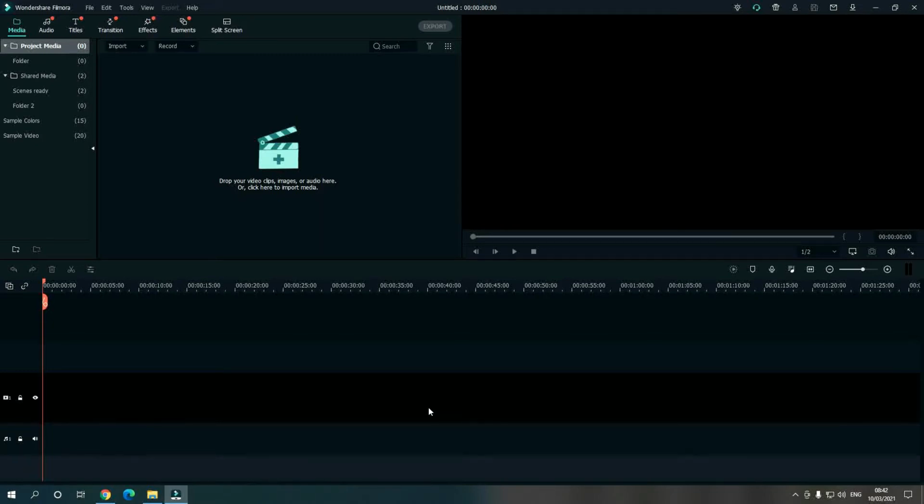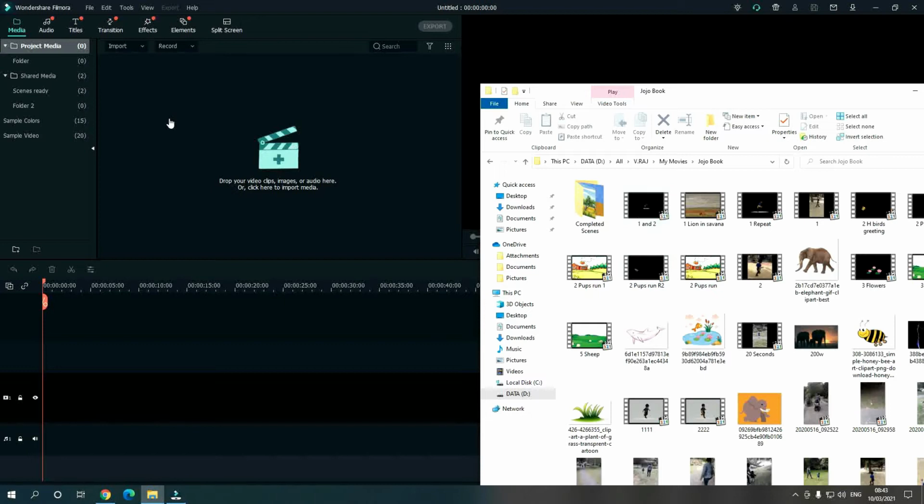I'm going to use this software, which is Wondershare Filmora, for this part. It's got so many things in there. You bring your clips and snapshots to this area by either import from your computer or wherever, or simply drag and drop, whatever you want. That's that.